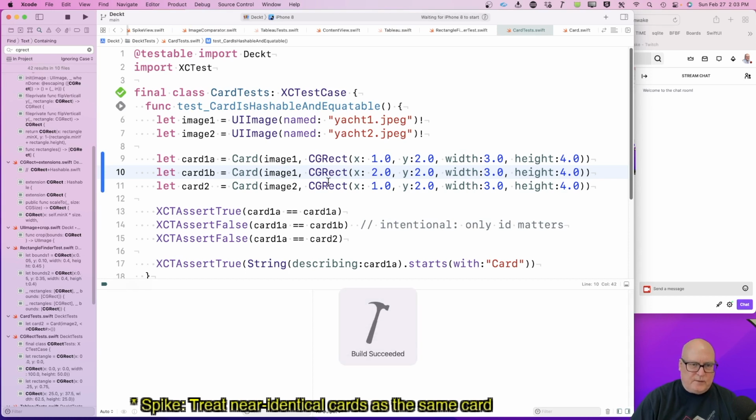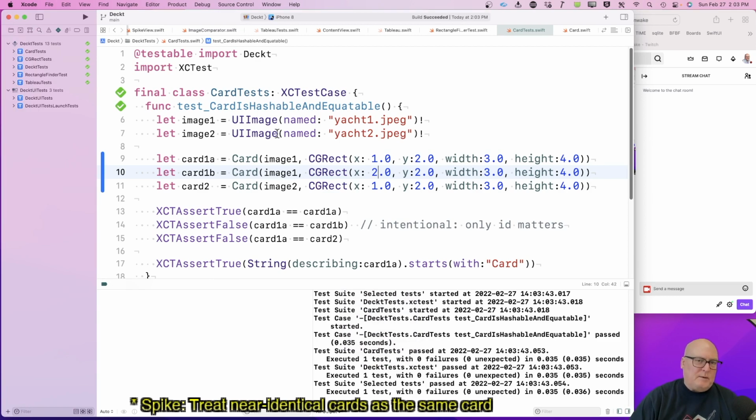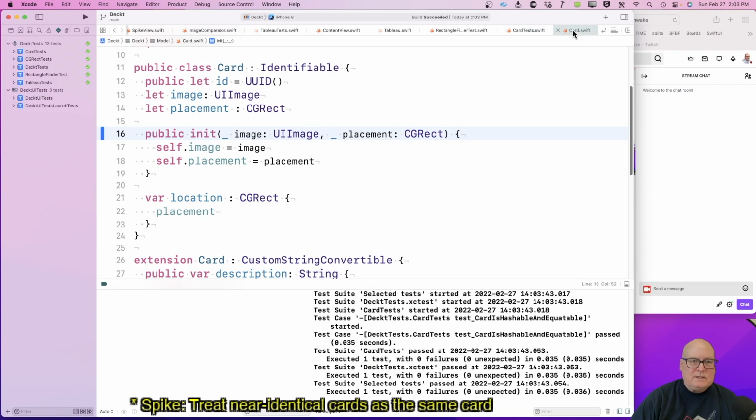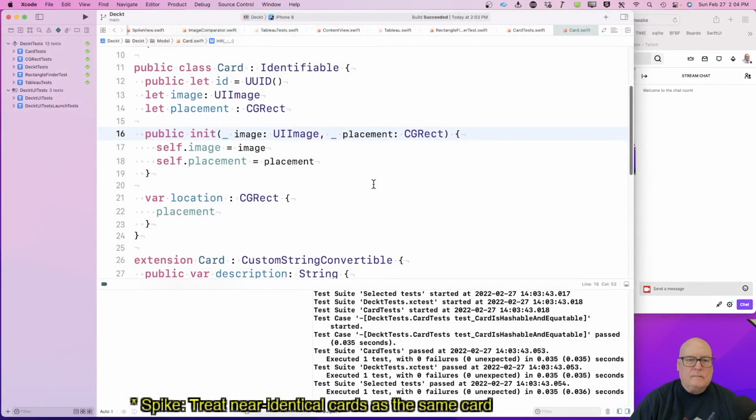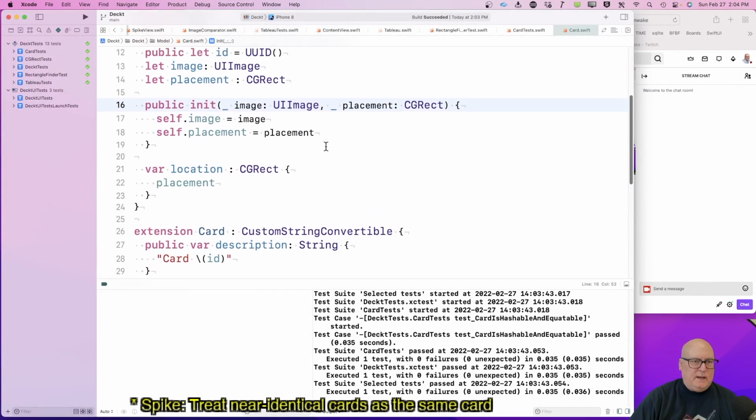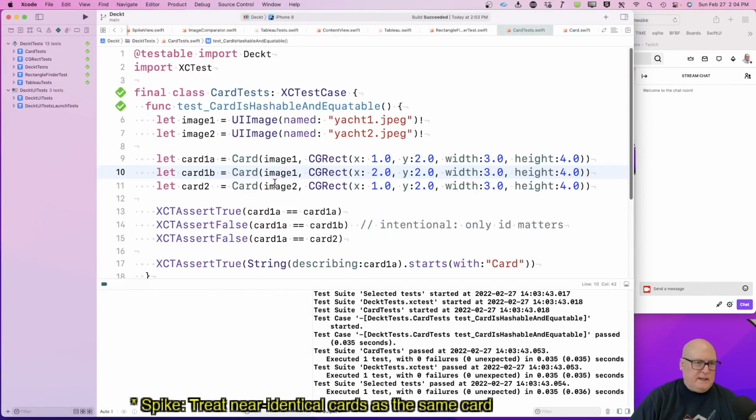And notice that this is the only place that complained about that lack. So that just means the tests don't pass rectangles, and probably rectangles weren't part of the original thing at some point. I'm pretty sure that's the case. All right. So we make CG rect required for a card, but not part of its equality test.